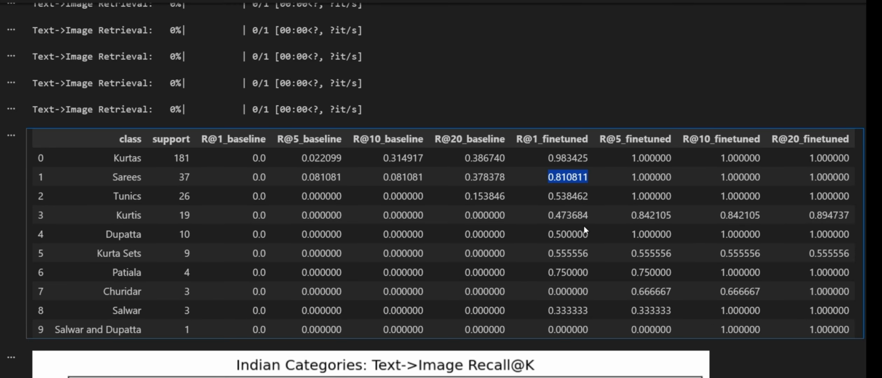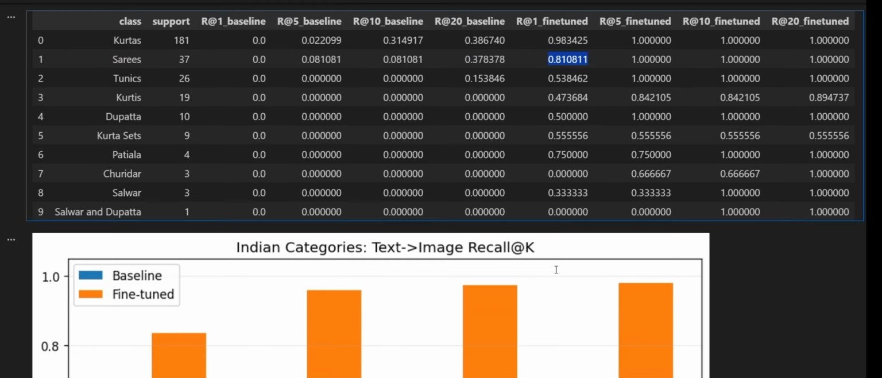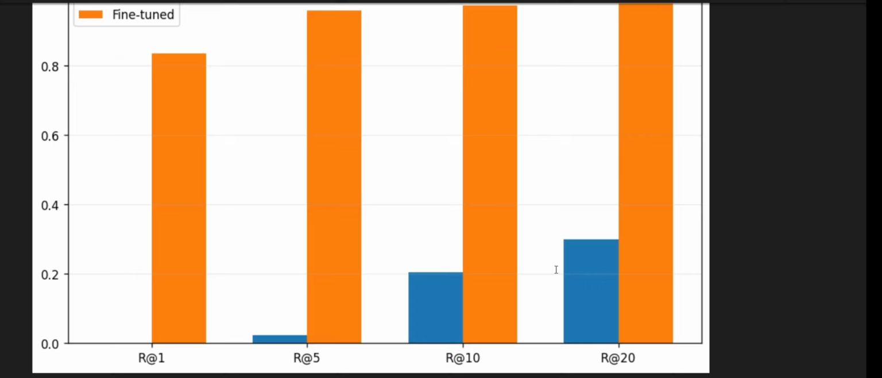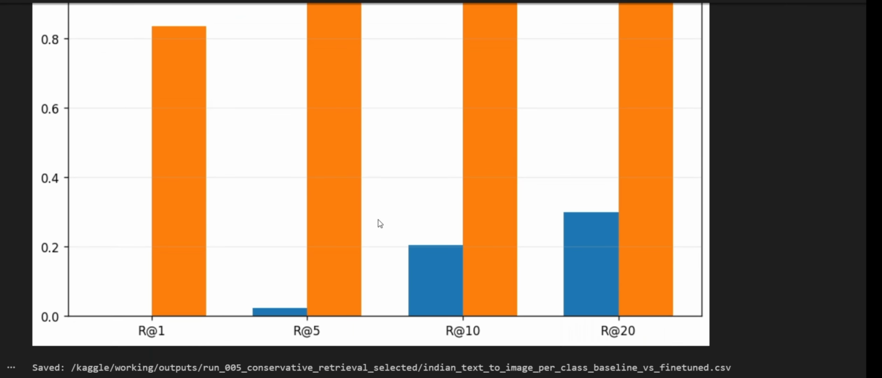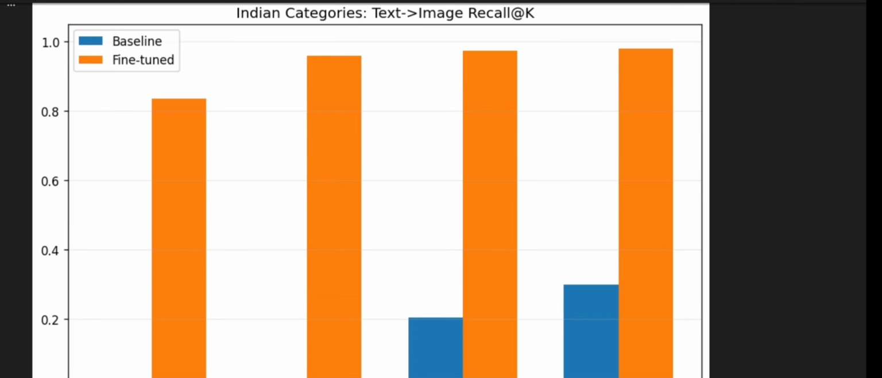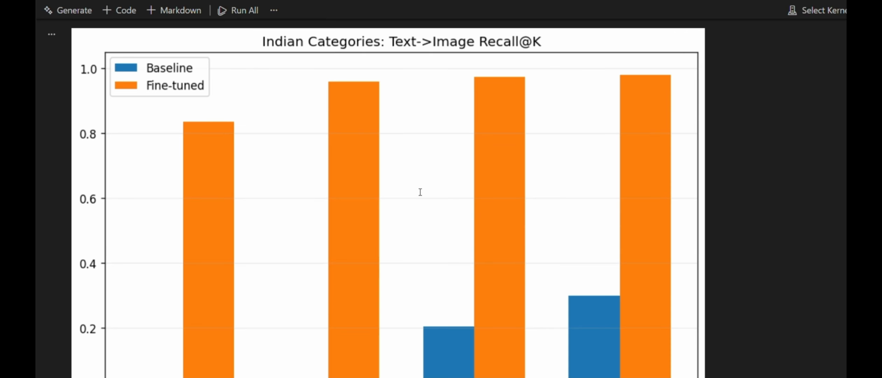Similarly for saris, everything. On an average of 57.3%, the retrieval of our fine-tuned model for text to image is perfect. And this experiment is quite successful, and that's why we saw such good retrieval in our demo app as well. So text-to-image retrieval has shown a ridiculous accuracy and recall improvement.